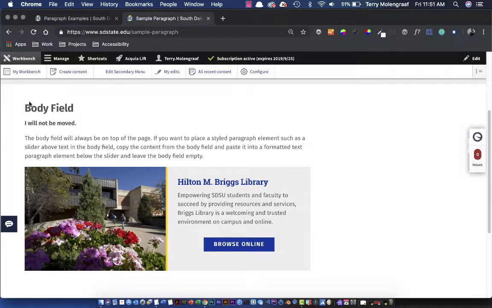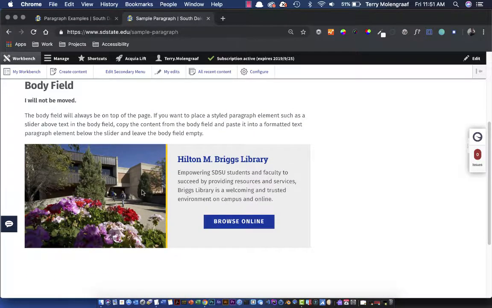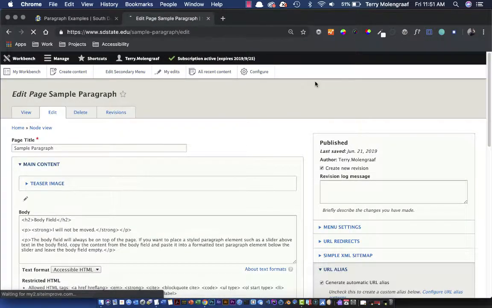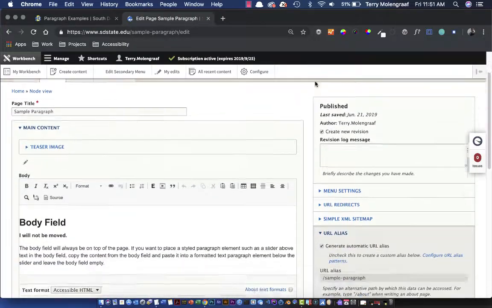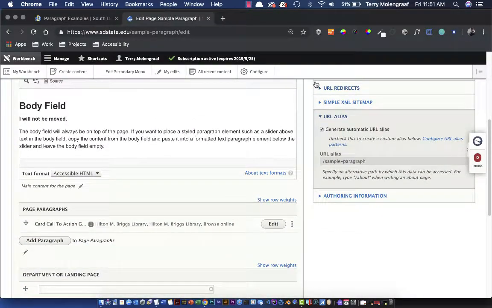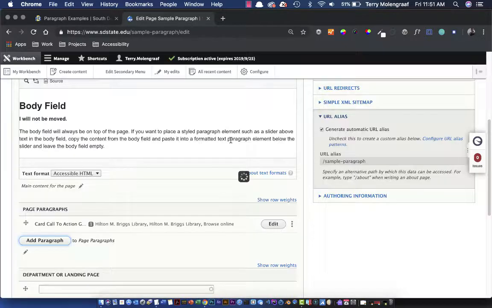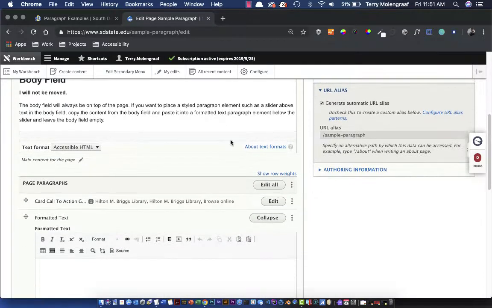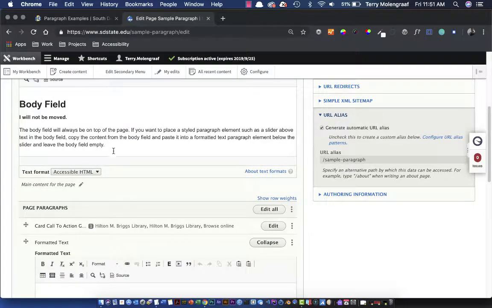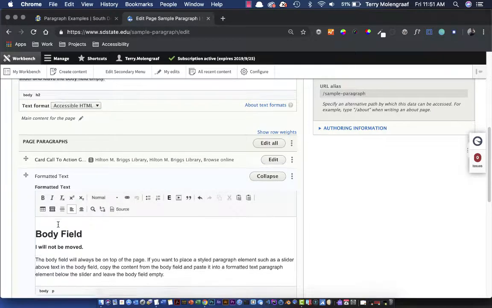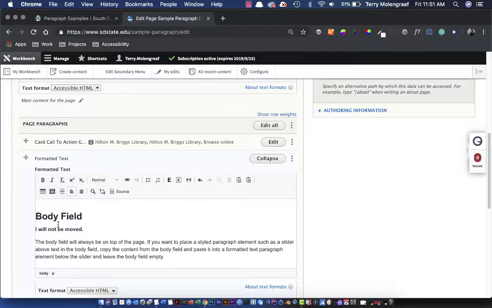So in order to get this content below this element, we're going to go back and edit. And we're going to scroll down to page paragraph. What I'm going to do is add a formatted text. Now the formatted text paragraph element is exactly like the body field. The only difference is I can actually sort that where I can't with the body field. So I'm going to copy the contents of the body field and paste it into my formatted text paragraph element.